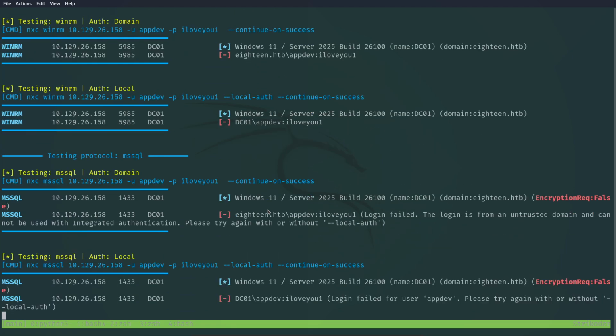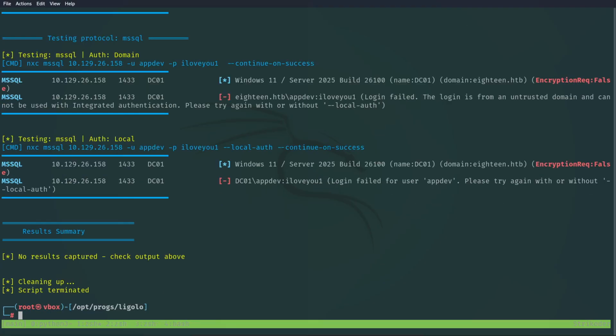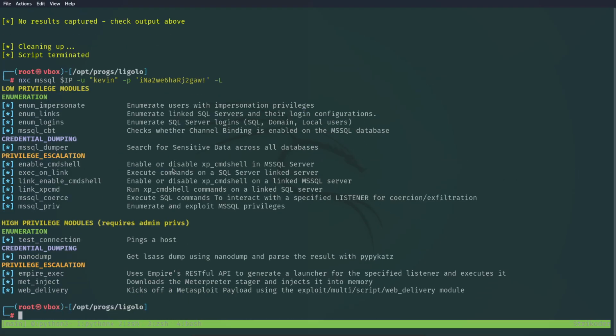So we think that we are in a bit of trouble, right? However, no, we are not. We missed something, using NetExec again. So we see over here the low privileges. We can enumerate and impersonate links whenever we have a machine linked to a SQL server. So we use that to enumerate that.